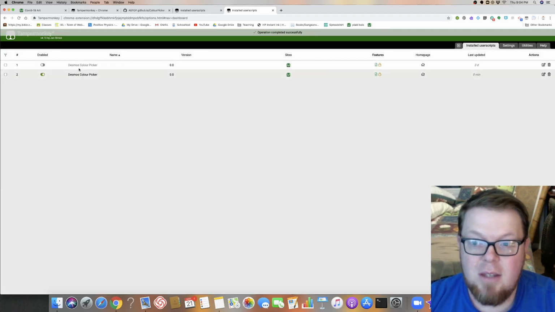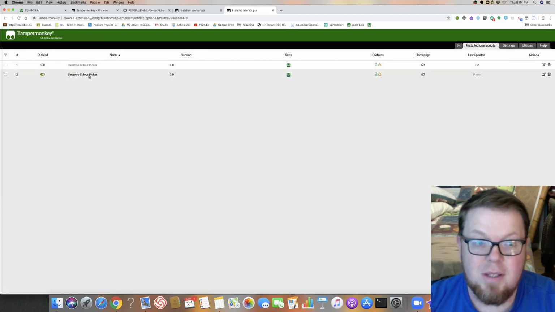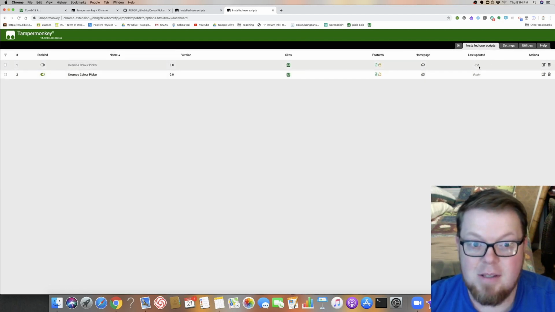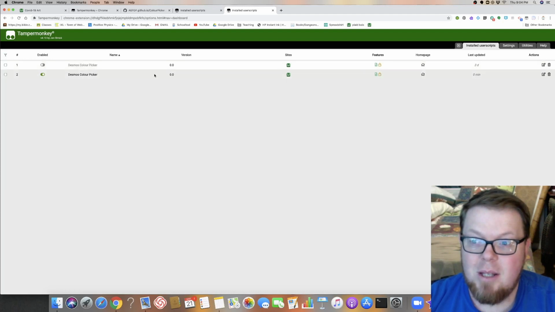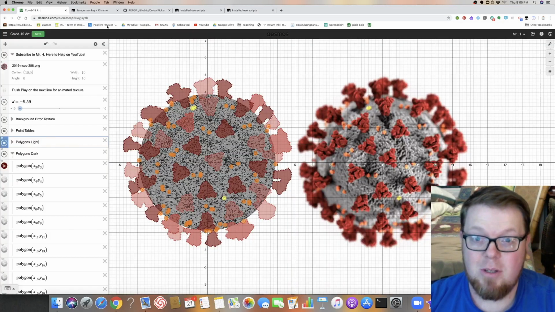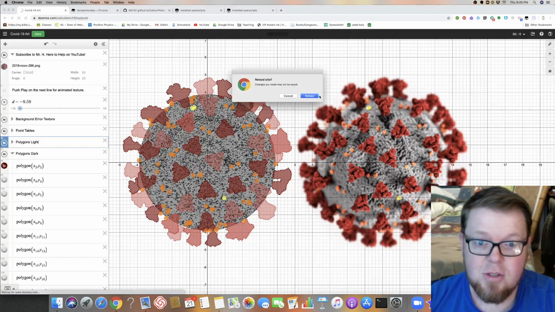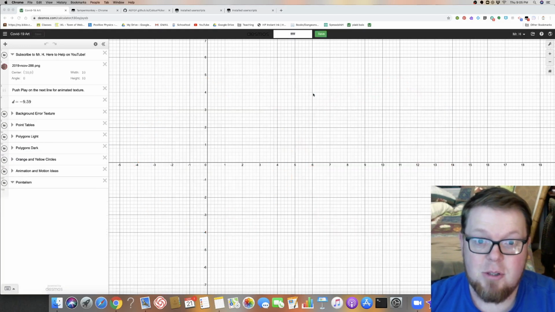Now, once I've done that, you'll see that I actually have two of these here, and that's because I installed this 3 days ago, as it says up there. So I've been using it for a few days already. But the new one is automatically turned on, and I want to show you what happens. When I go back to my Desmos screen, notice that there's no color picker. So you might think that it would be enough to just refresh the page.